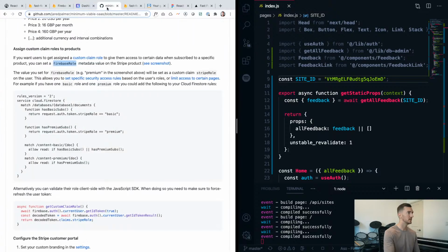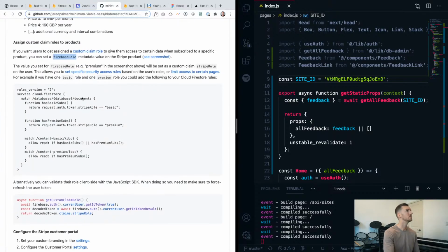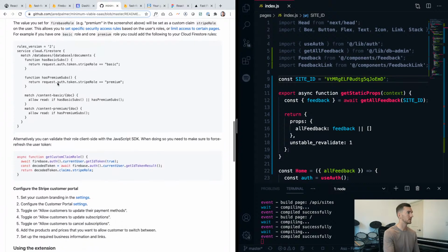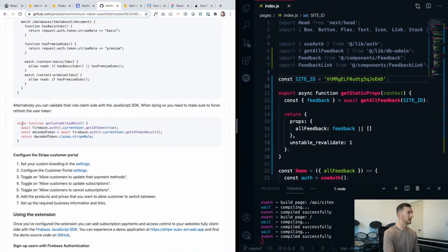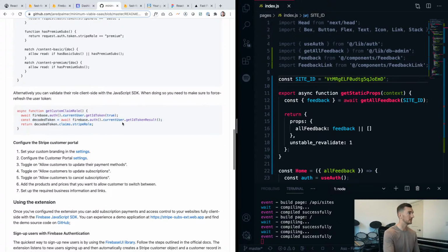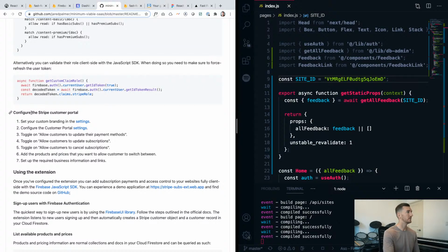So for now, I'll just keep reading. I'll do that for both products. And then on the client side, we will be able to do checks. We could also do this on the server side. We already configured the Stripe Customer Portal.